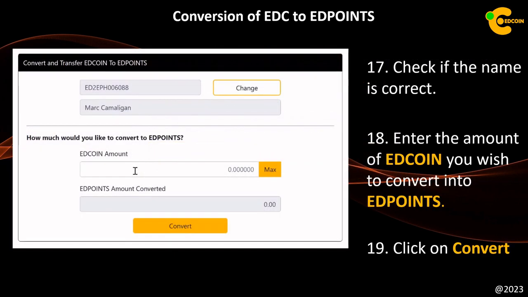Enter the amount of EDCOIN you wish to convert into EDPOINTS. Click on Convert. Click on Proceed.